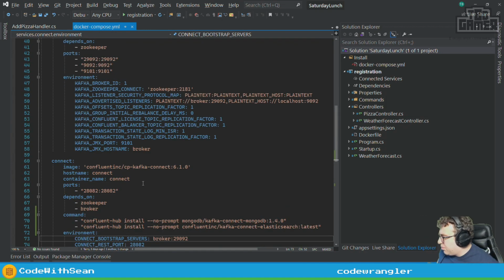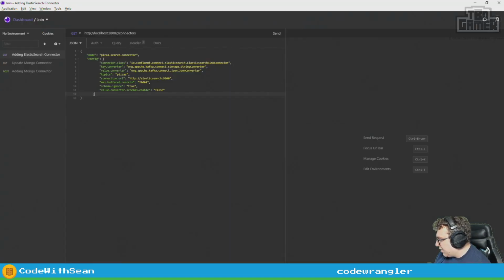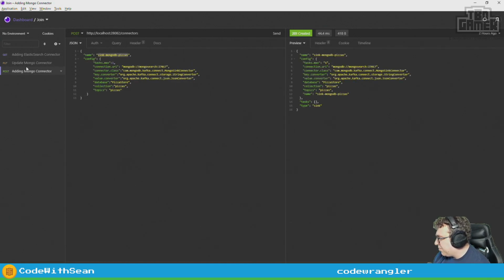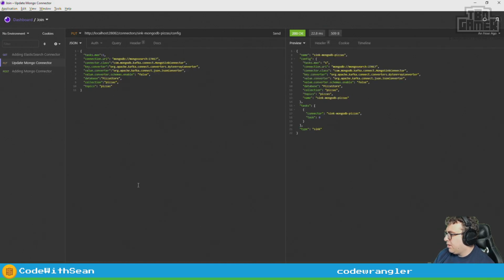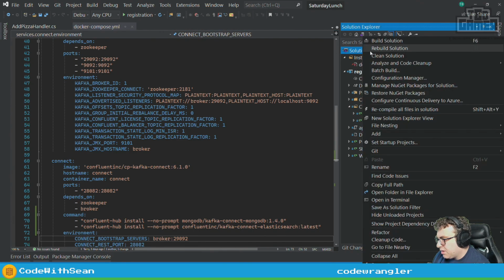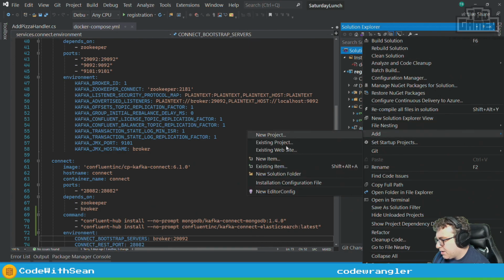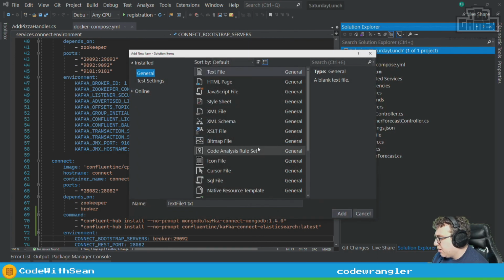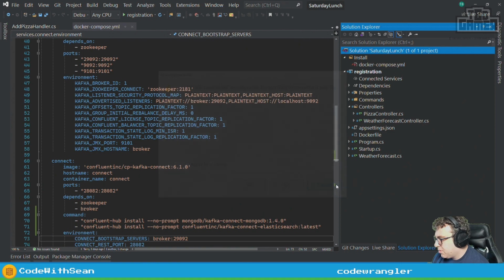Okay, so now we still need to script these out. So these are unavoidable, right? We'll have to document these out. So if we add a new file, add new item, readme.